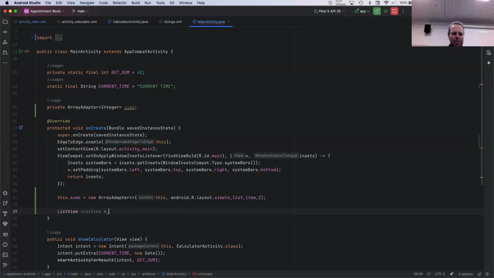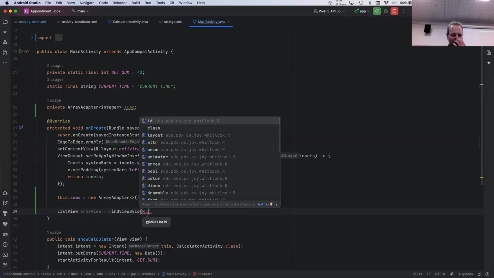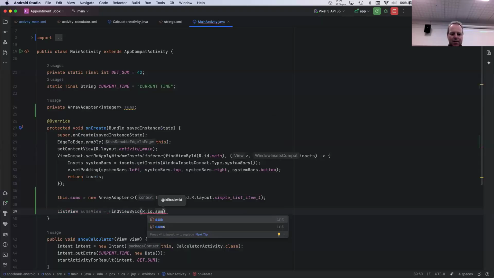equals, I'm going to import that. And I'm going to say findViewById, and then that is the application's R.id.sums.